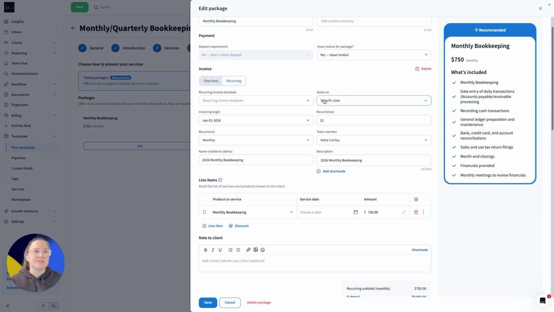We're going to start a specific date. So we want to start it January 1st. So in this case, it will back charge them if they were to sign it today. We're going to do 12 recurrences because we want it to cover the whole year. We want it to go monthly, and then we're going to name it our 2026 monthly bookkeeping or quarterly bookkeeping as it is in the next package.